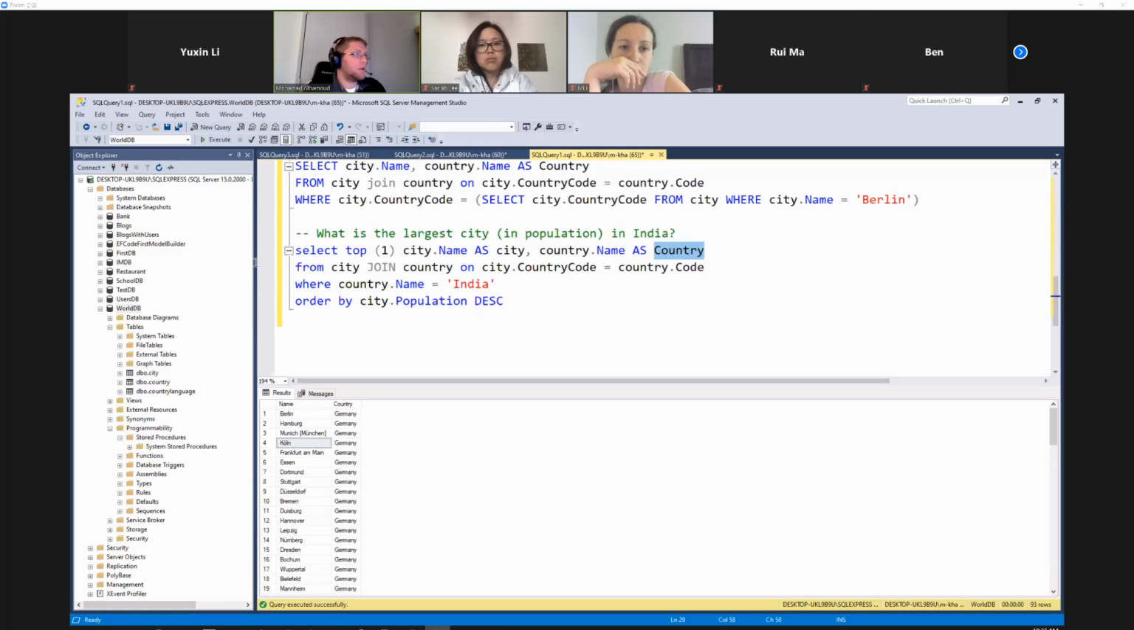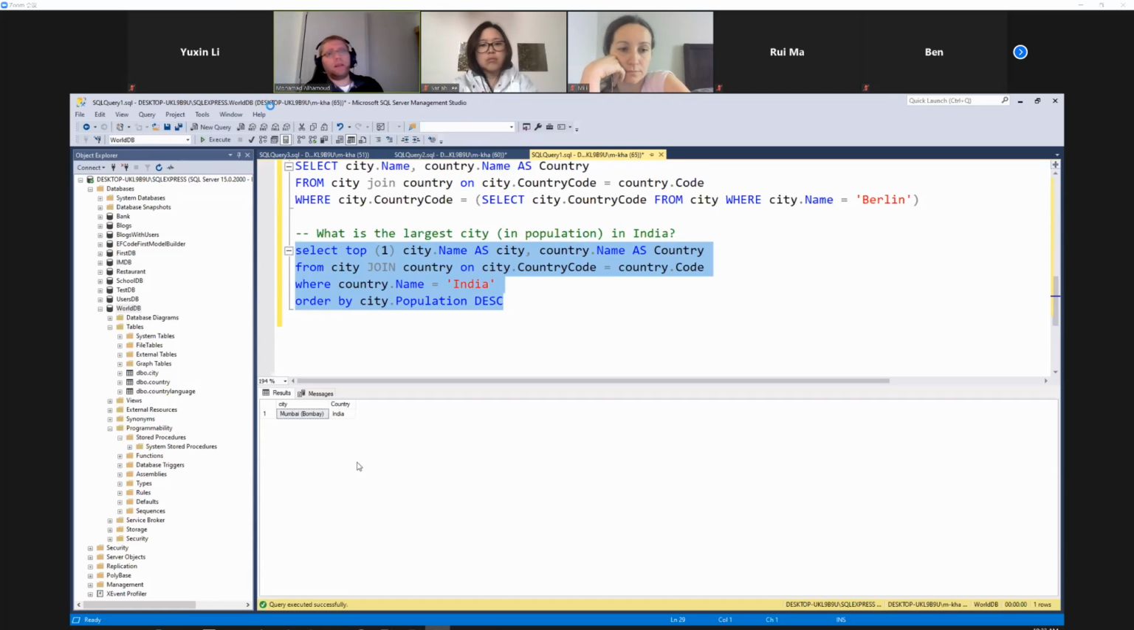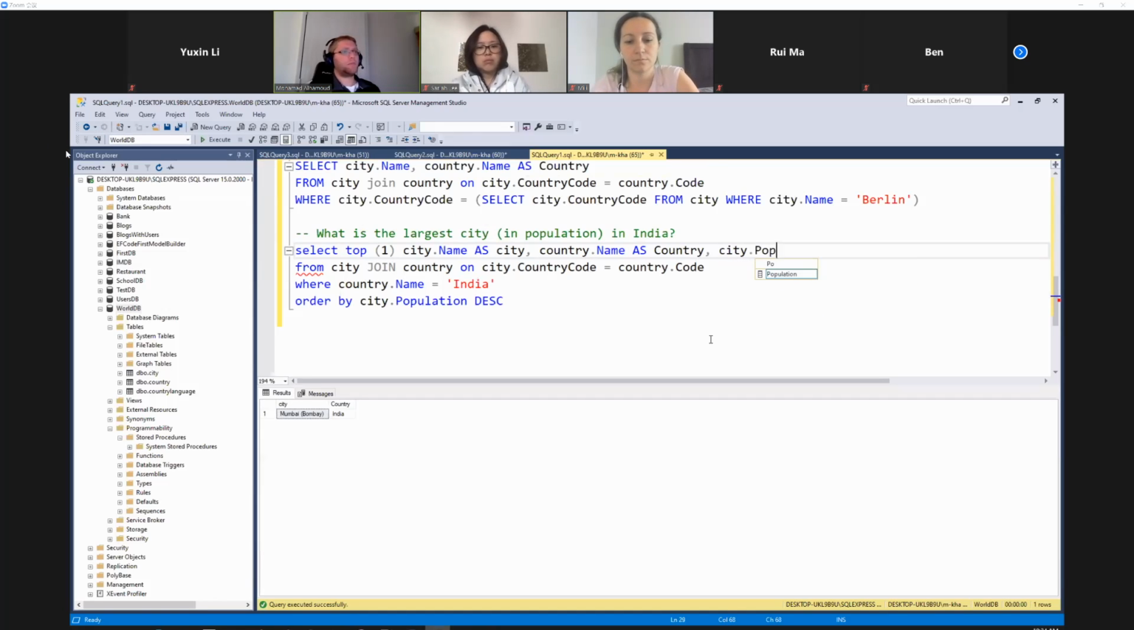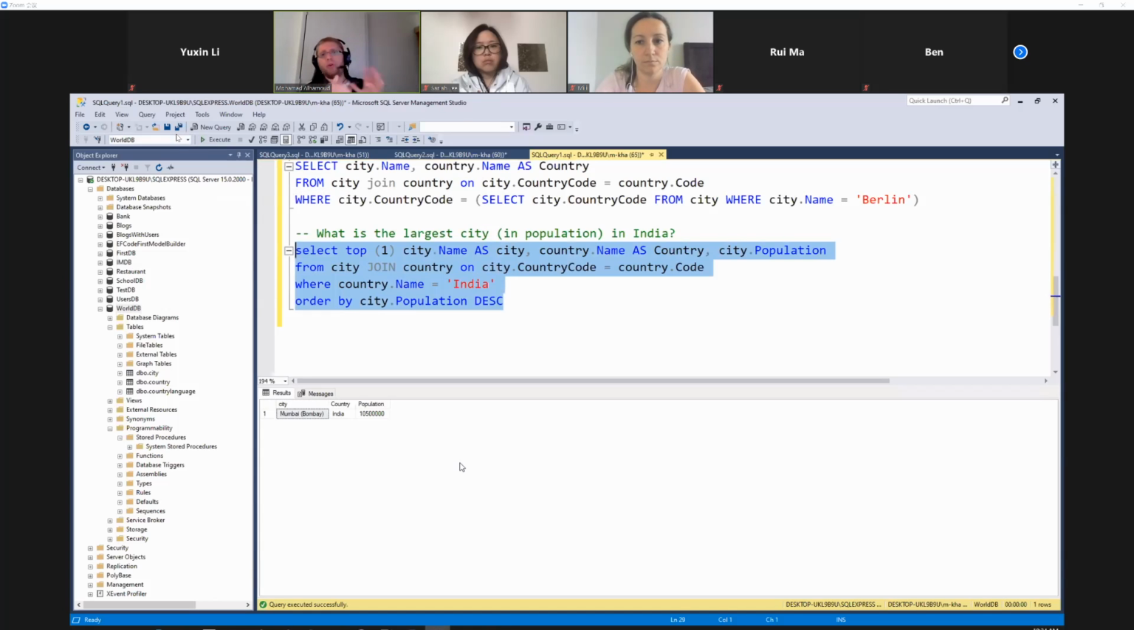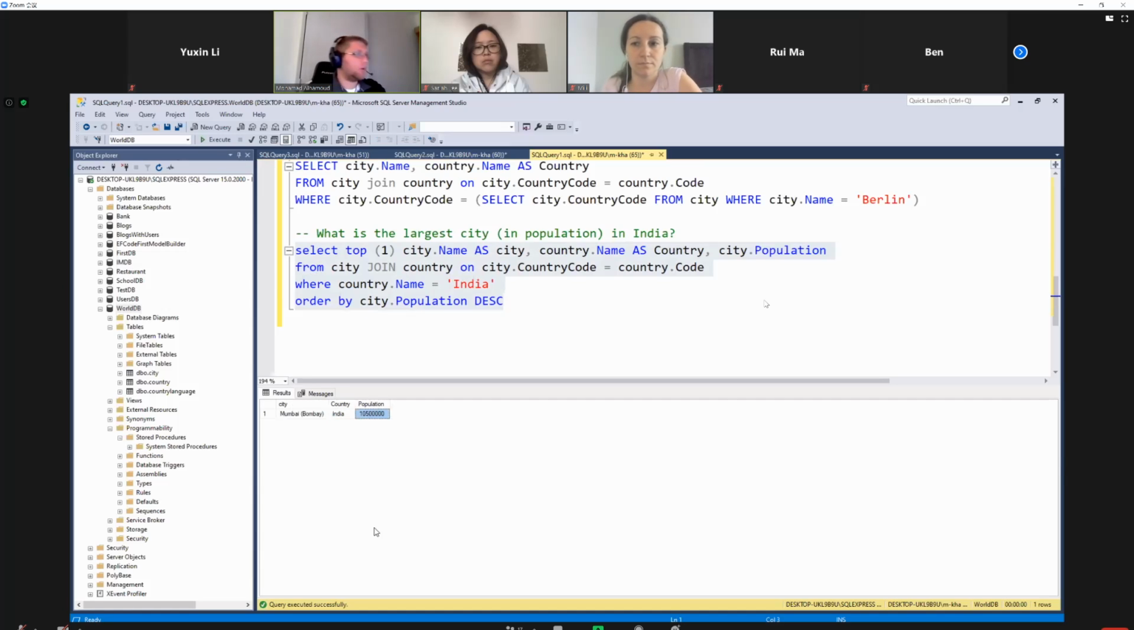So Mumbai is in India, and let's also see the population, city.population. Now we have a nice full report. Mumbai in India is the largest city with 10.5 million people. Pretty sure now it's more.